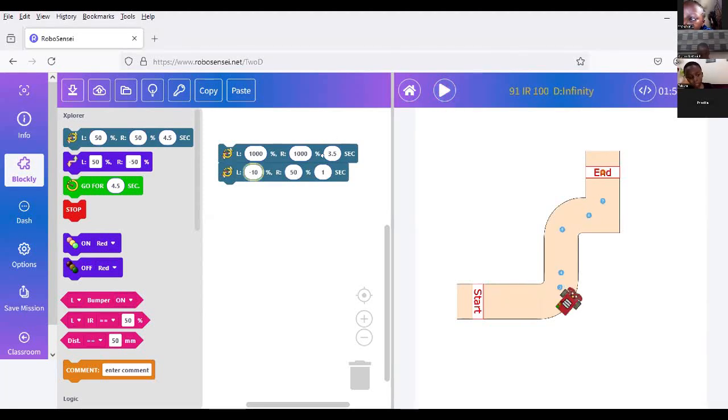Okay, let me increase the turning time to 1.5. So the problem now is from this point. So I give it 3 then.